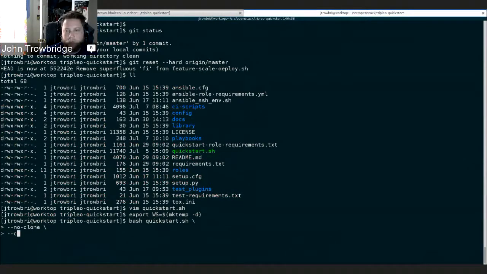And then this is the important part for getting TripleO CI content rather than RDO content. This devmode.yaml, we can look at it. It really just points to the TripleO CI content rather than the RDO content.